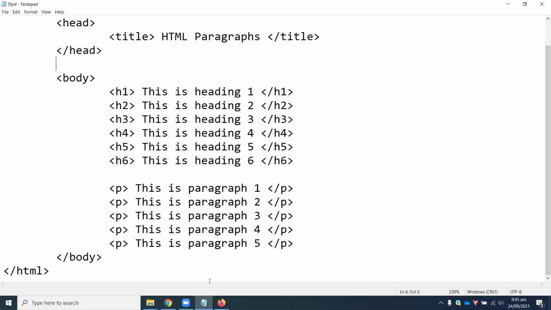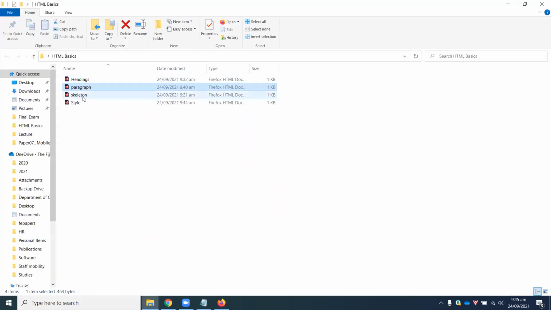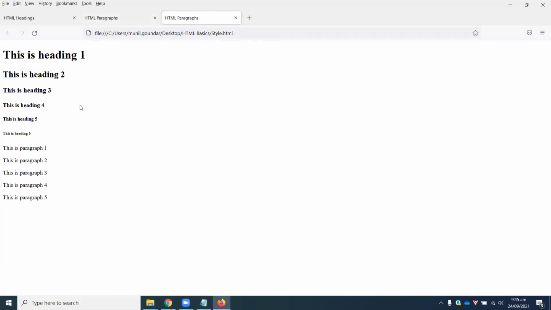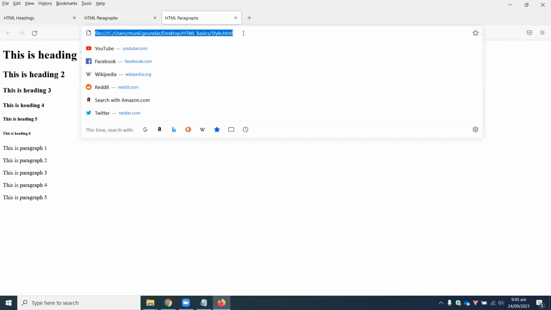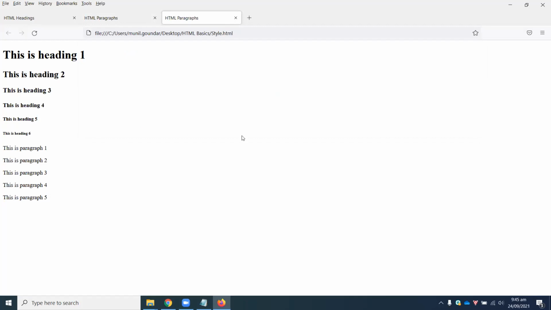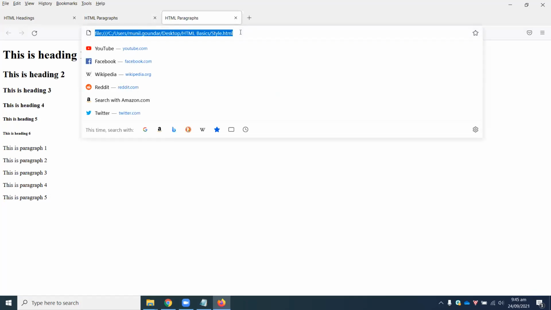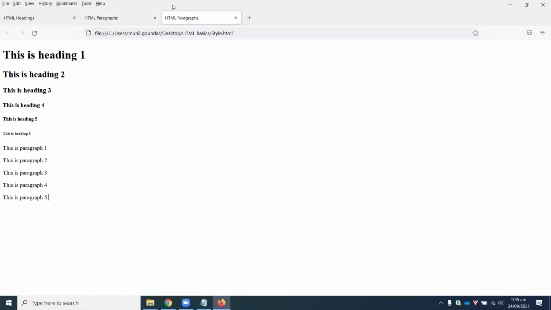Now, what you'll do next is go to your HTML Basics folder and open up style.html. The tab at the moment is reading HTML paragraphs. If you look at the URL, it's style.html. Now what I want you to do next is change the title to HTML styles. I'll give you a minute to do that. Change the tab title to HTML styles.